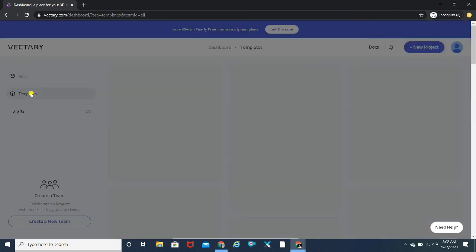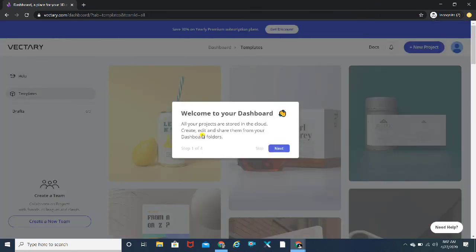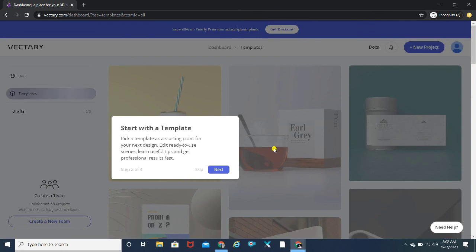There are templates, as I mentioned earlier. Welcome to your dashboard. All your projects are stored in the cloud, so this is a cloud-based software. I'm going to click on next. Start with a template. You can start with a new template.